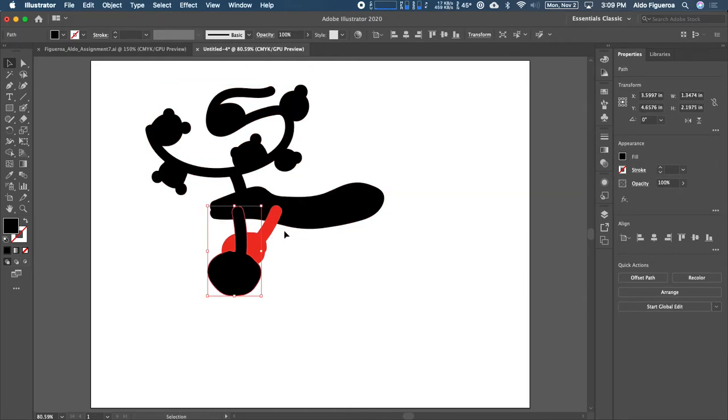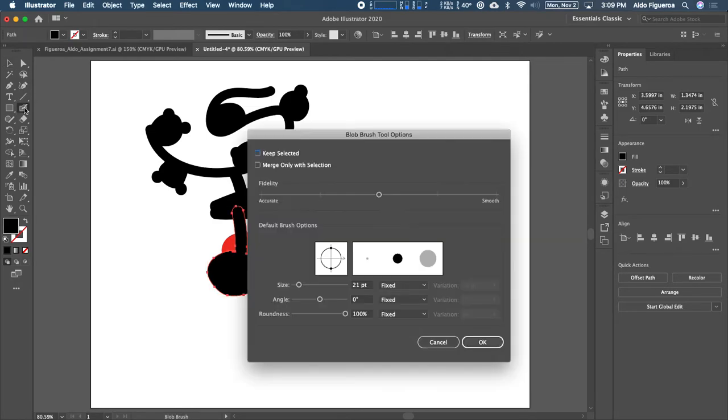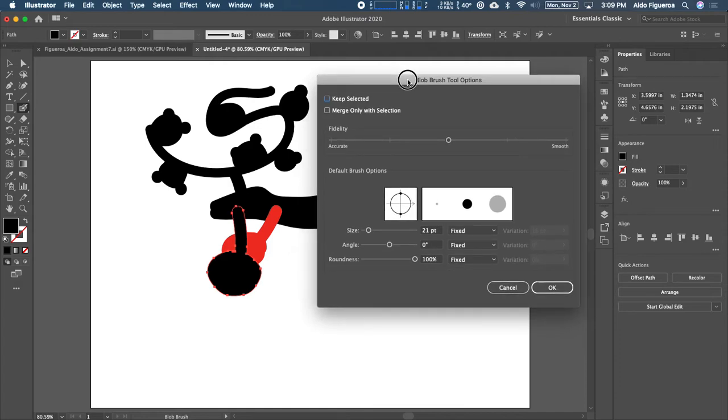Now, if you do want to connect them, there are options. I'm going to go ahead and double click on the Blob Brush tool to display the options that are available. Keep Selected just leaves it selected after you create it. I'm going to turn this on, but then Merge Only with Selection will allow you to specifically merge things as long as they're selected. So these two kind of work together. We'll come back to these other options in a moment.